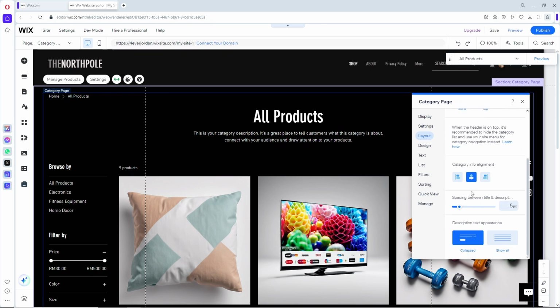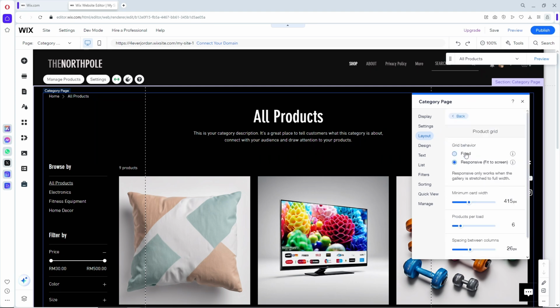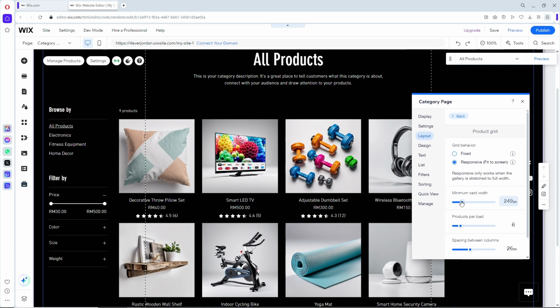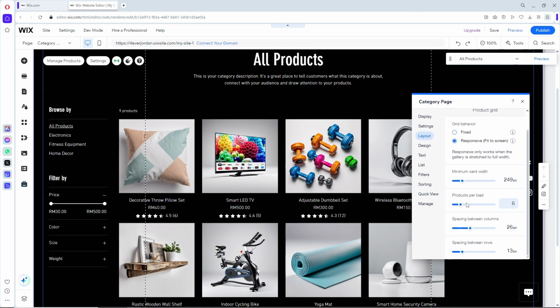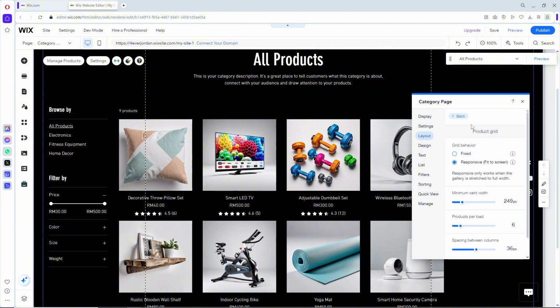And now when we go back, you can just simply go to product grid as well. And from here, you should be able to see the minimum card width, the products per load. So this will be depending on you guys. So from here, you should be able to see the grid behavior as well, if they are responsive or fixed. So when we zoom in and zoom out, the pictures will adapt.